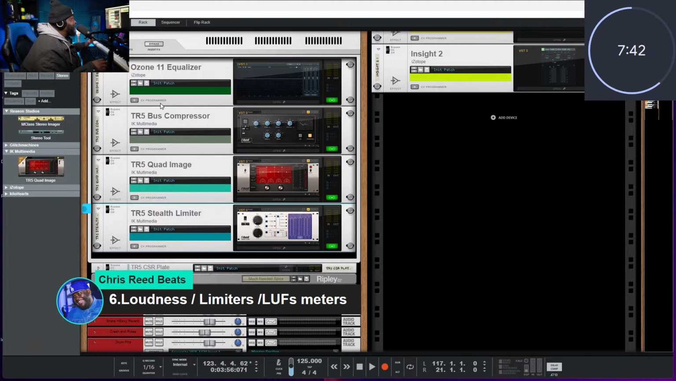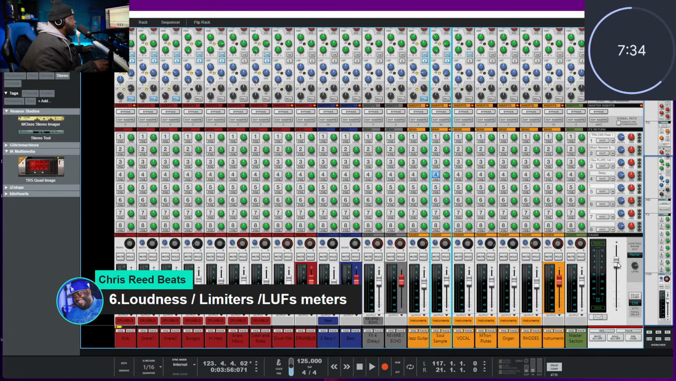So right now we've got a mix of Ozone, IK Multimedia, a little mix of everything. We're going to hear an increase of sound, so I'm going to turn my fader down because it's definitely going to increase the sound a little bit. It'll do it for you guys too. Okay, so here we go. I'm going to play it and I'll start bringing in that sound.